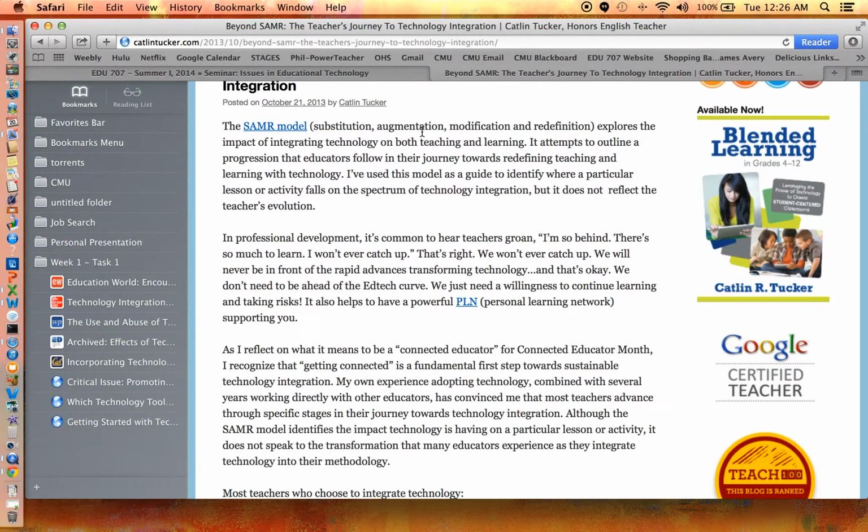Okay, so this is kind of cool. This model explores the impact of integrating technology on both teaching and learning. It outlines the progression that educators follow in their journey toward redefining teaching and learning with technology.